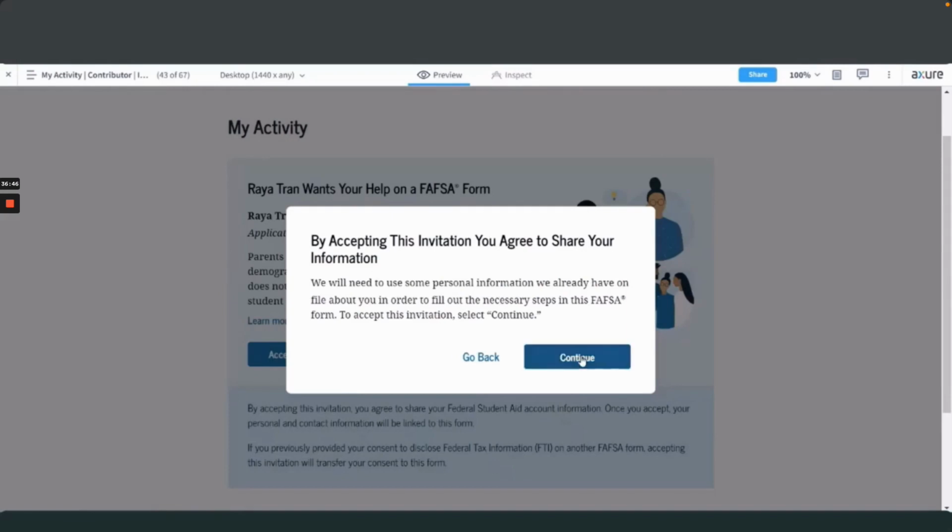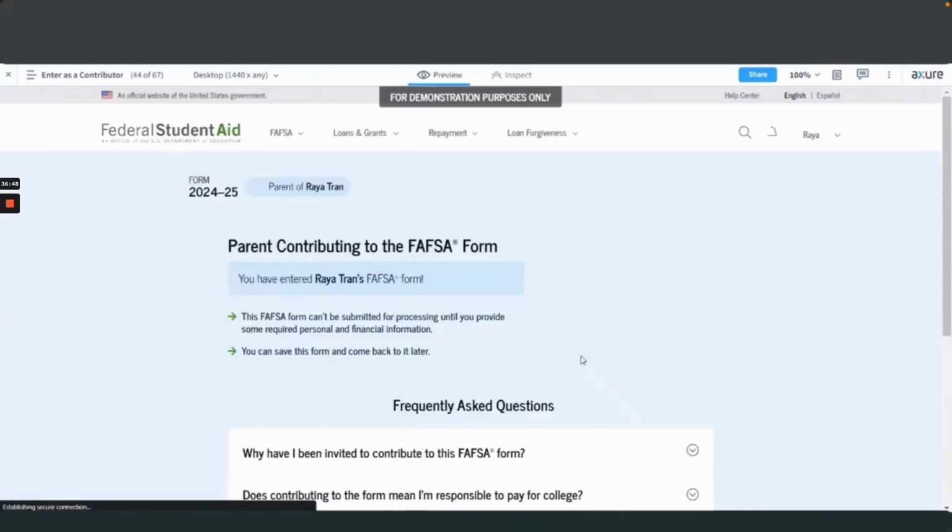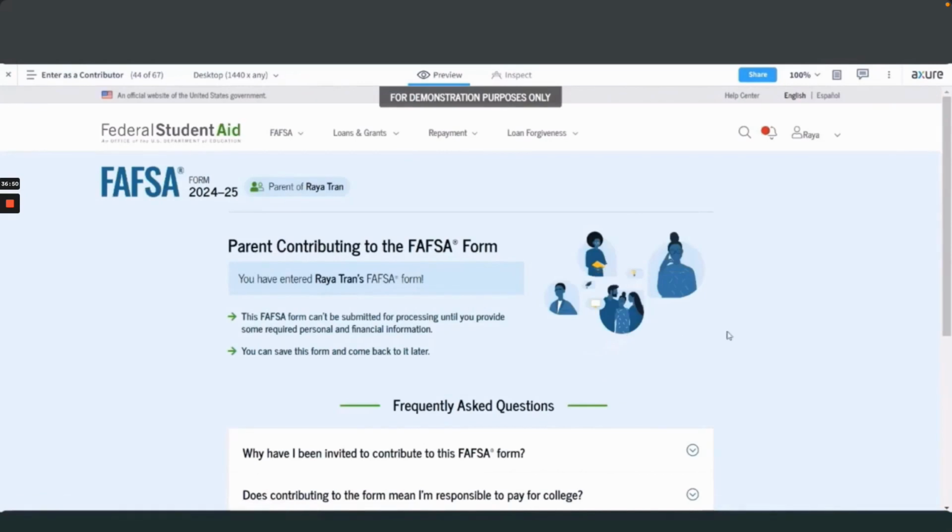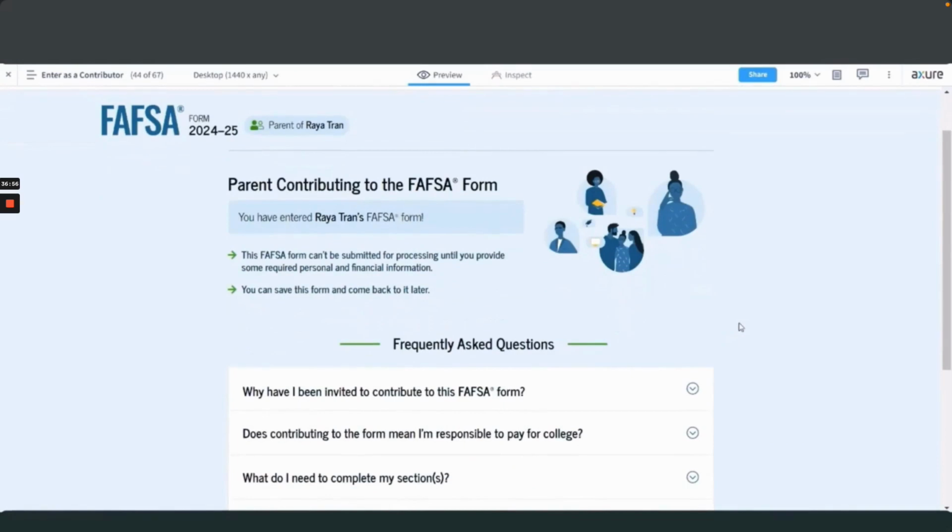So once I select continue from that modal message, then we will start the process of helping Raya complete the FAFSA form. So this first page here is just explaining to the parent that you've entered Raya's form, just giving some information about the fact that we need the parent's information in order for Raya to be eligible for federal student aid, and that, of course, the parent can save the form and come back to it later.